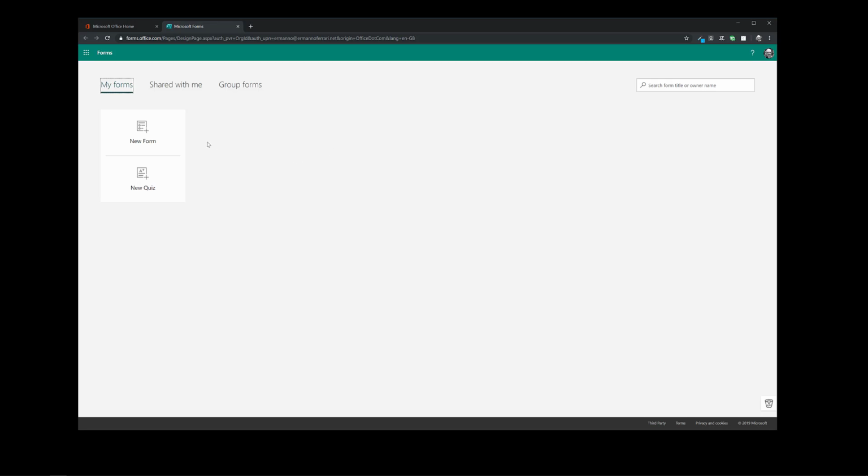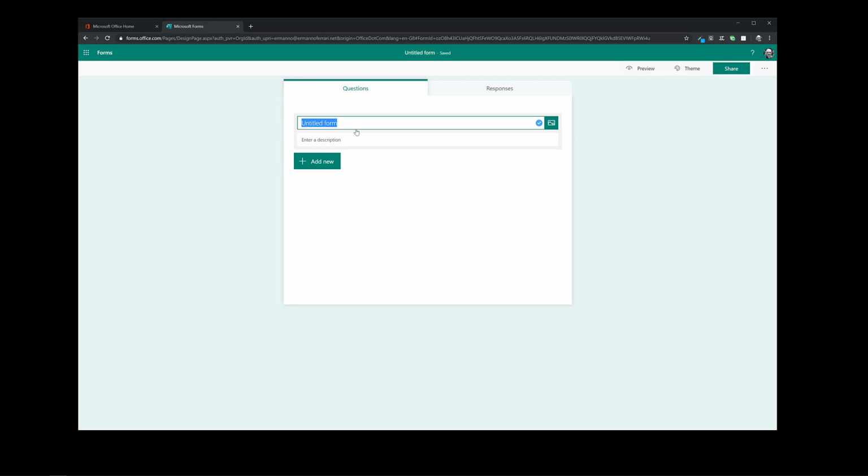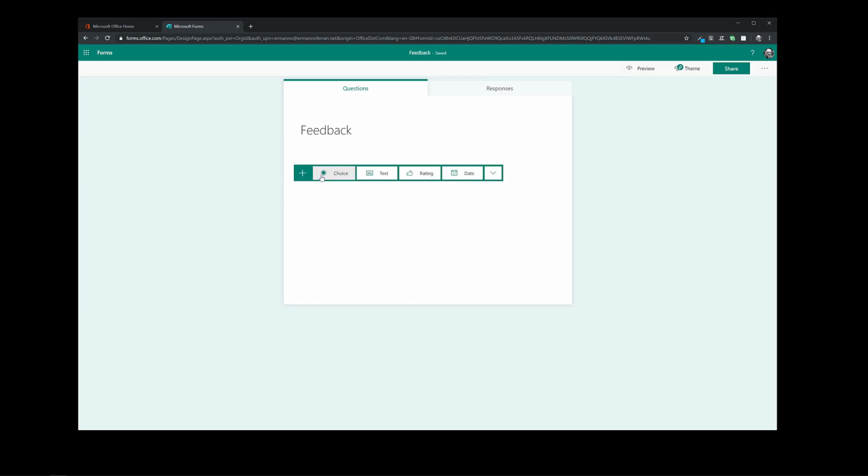So I'm just going to click on new form and I'm going to give it a name. I'll enter, for example, feedback. I'll leave the description empty for now. And now I'm going to start to add blocks to this form. So I'll just click on add new. And the first thing I want to do is text.